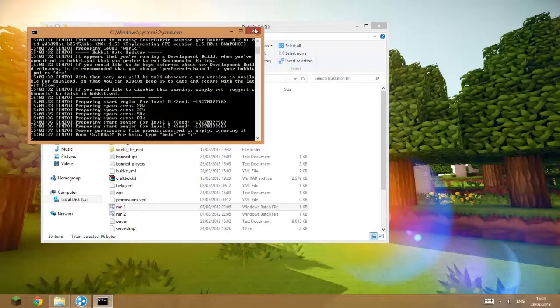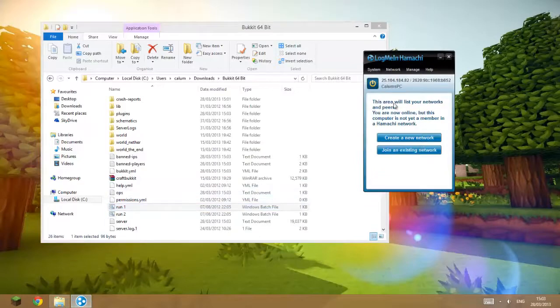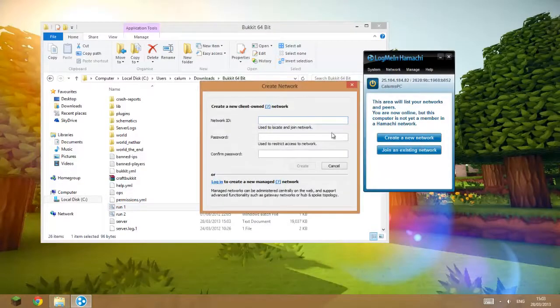Okay, so that's now done. So that hasn't fully worked, I haven't got an actual IP yet. So what we need to do is go into Hamachi and create a new network and choose an ID first. I'm going to call it Callum's Minecraft server. Whoops. Choose a password. It's a secret. So choose a password as well, and you must remember this.